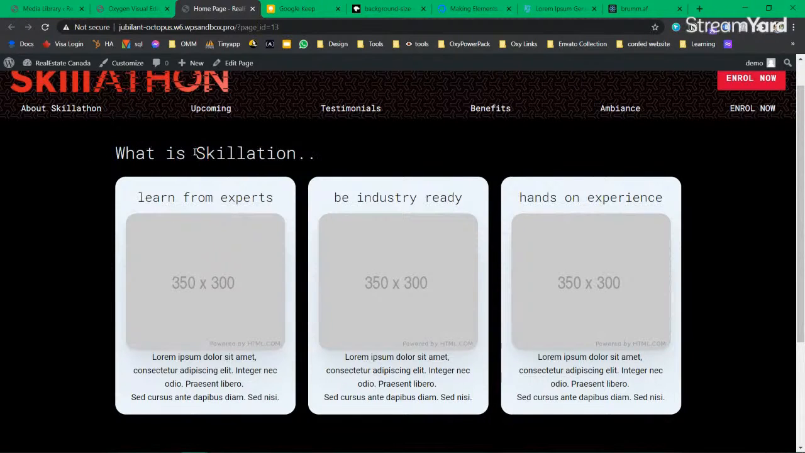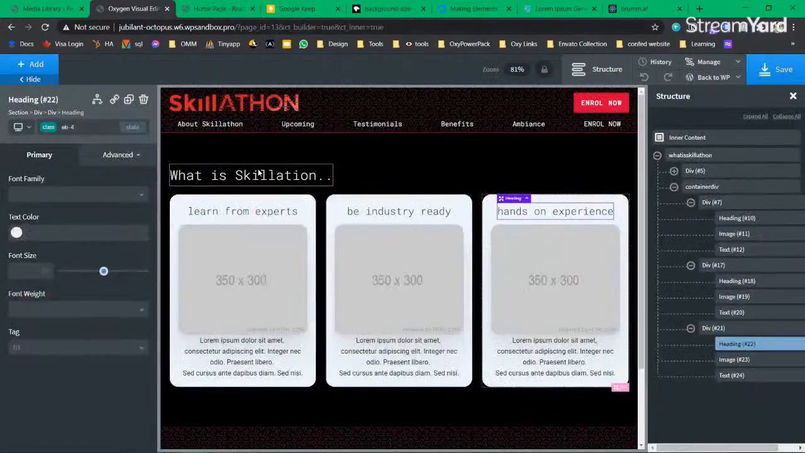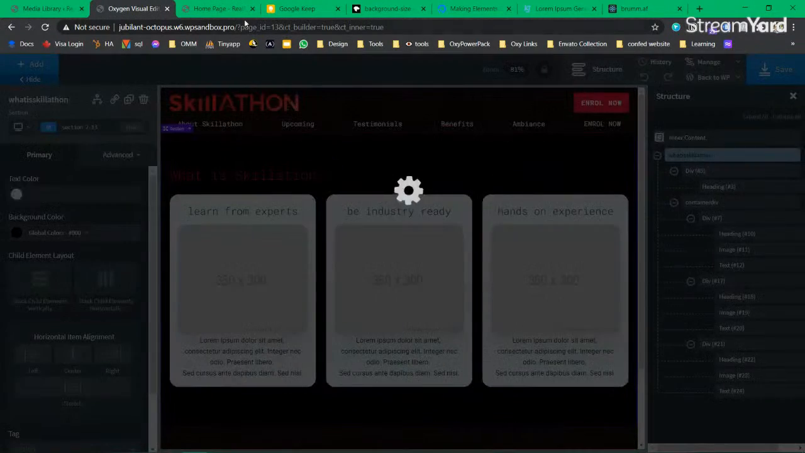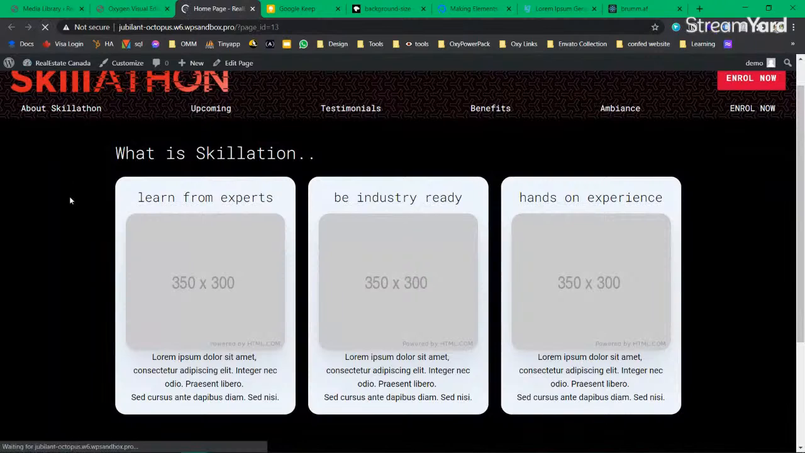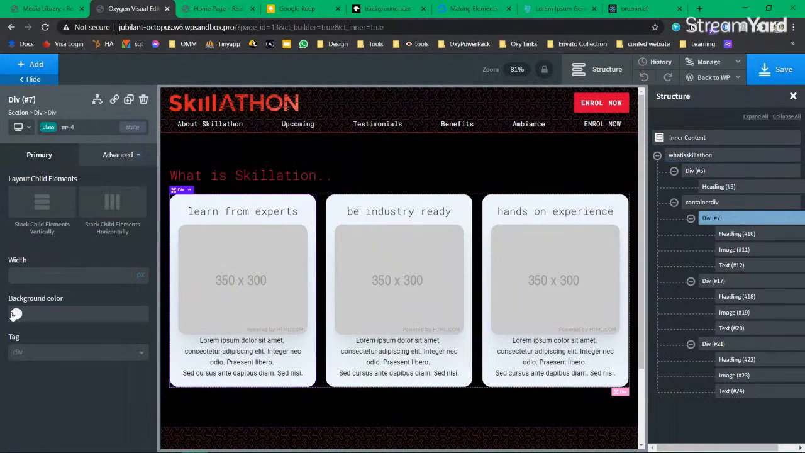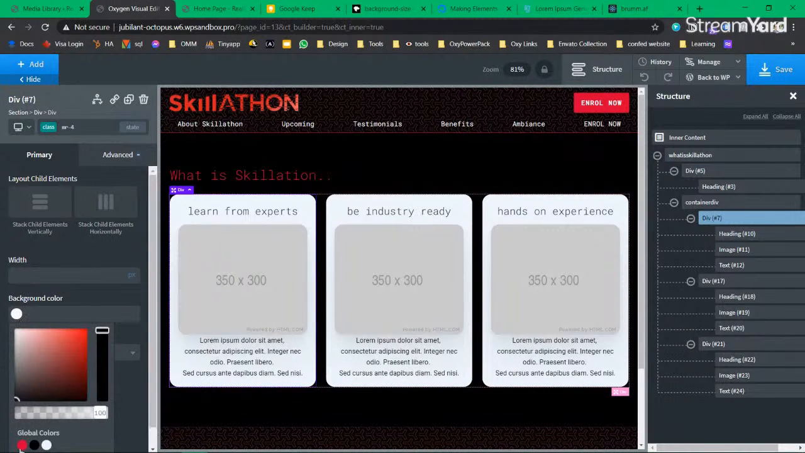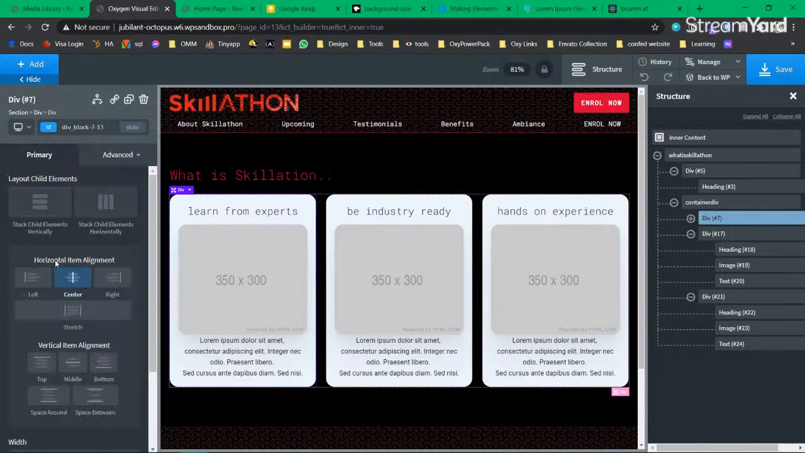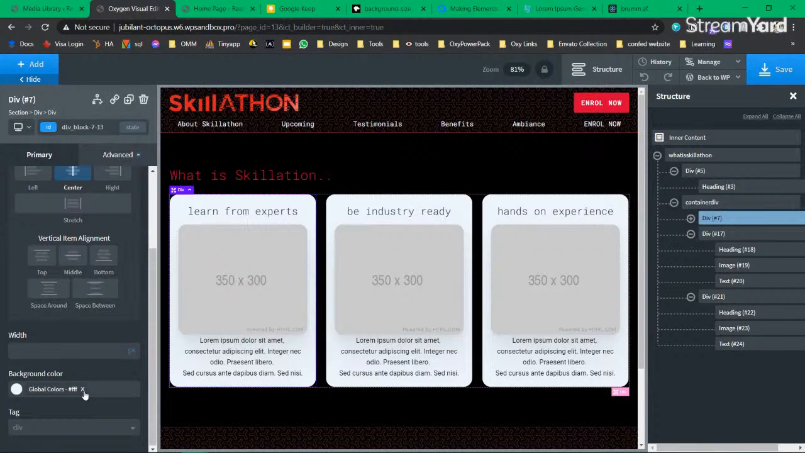Okay, let's make this red. It was supposed to be red. Our theme is red. It's not white. What if... I don't like what I'm doing, but let's just try this. Okay, not the entire div. Like this div, I'm trying to make this.